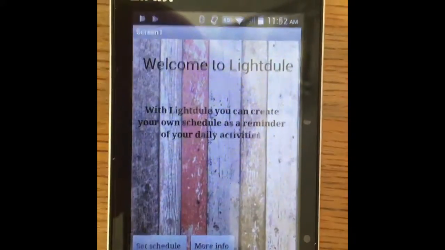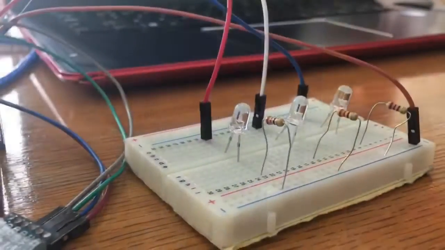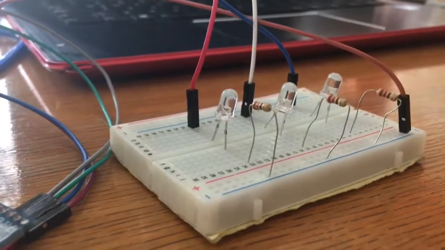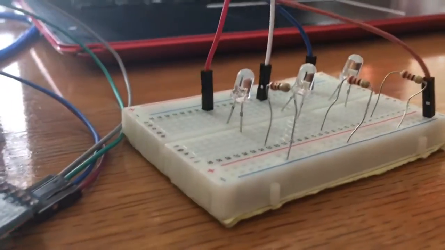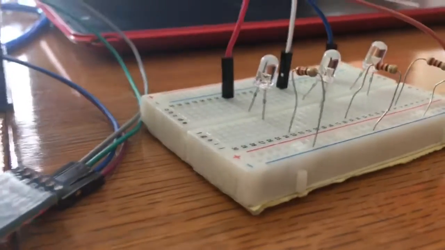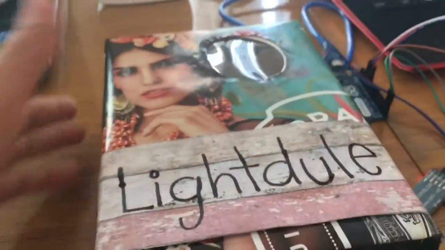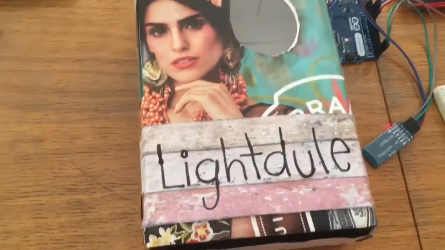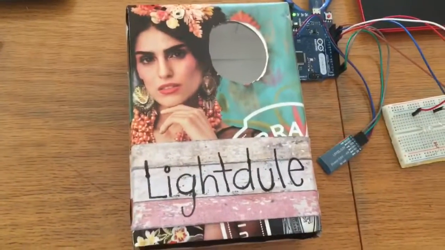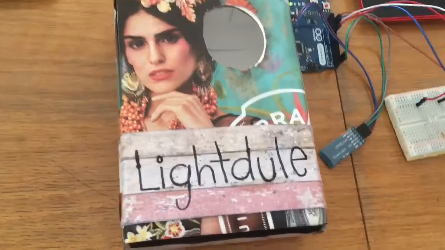So we can click return, and it's again in the first screen. So as you can see, we have here 3 different lights: the green light, the yellow light, and the red light, each one with a different objective. Also, here we have our package. Inside of it will be our Arduino.